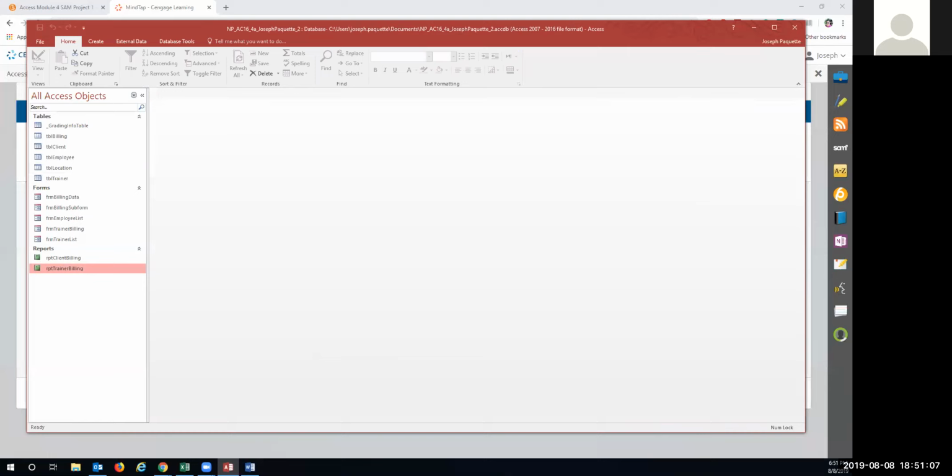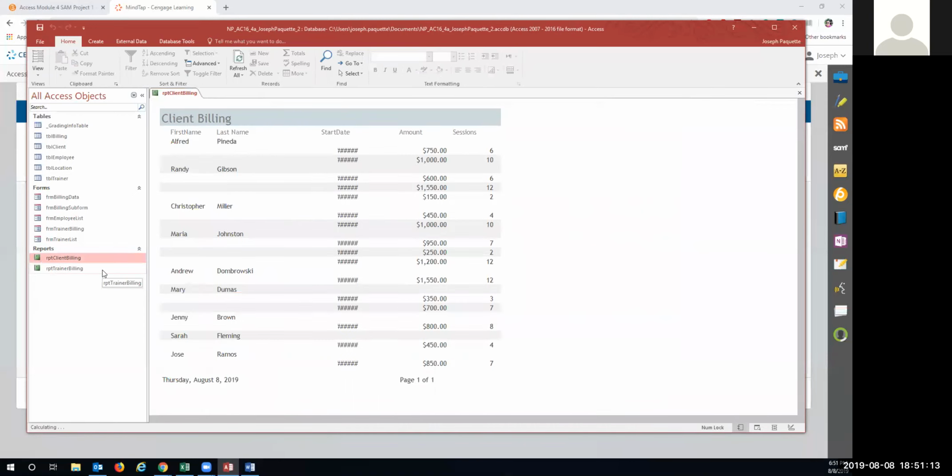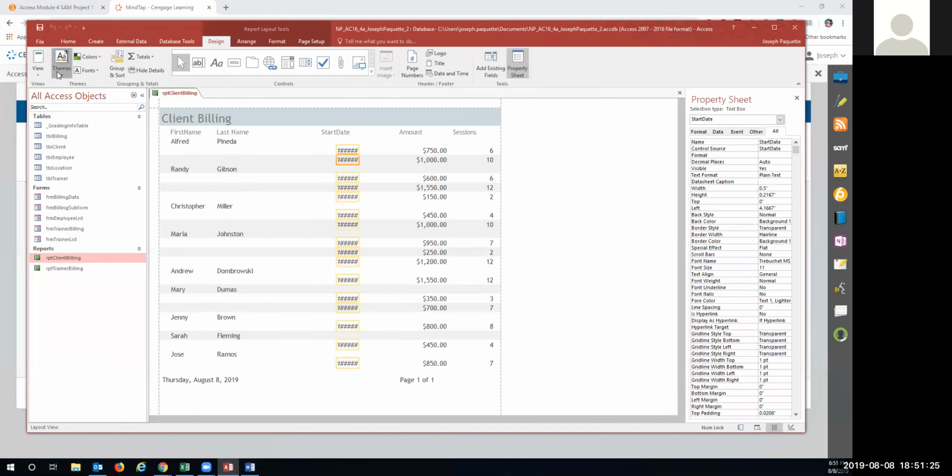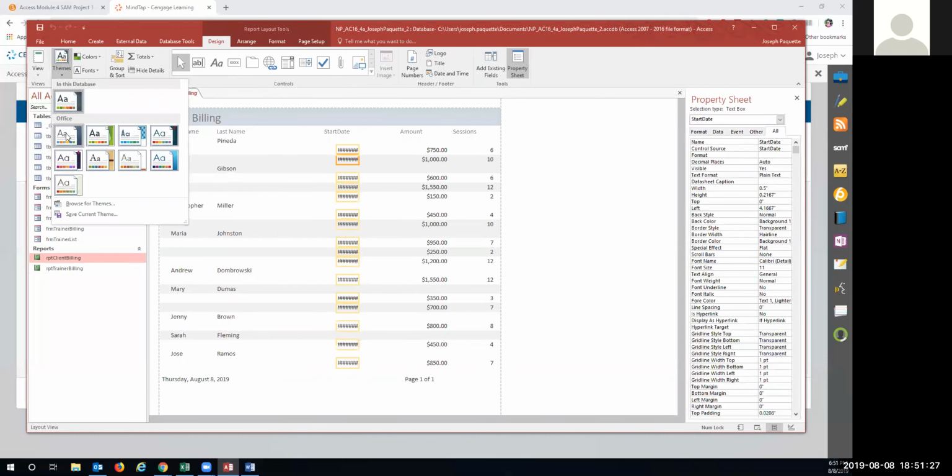Okay, number 12. Open client billing report. Apply integral theme. And layout view. Theme. Which one's integral? Oh, that one. Integral.